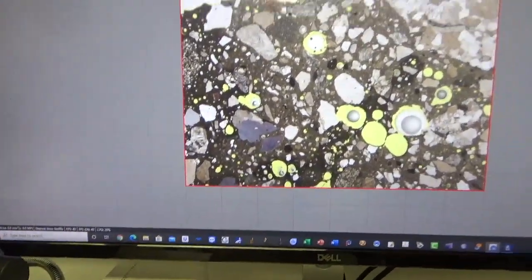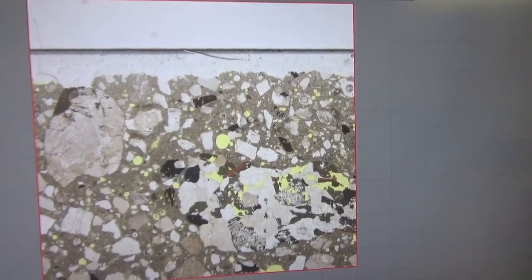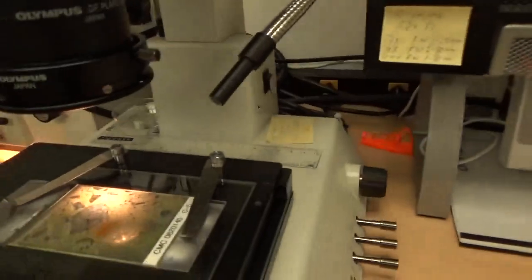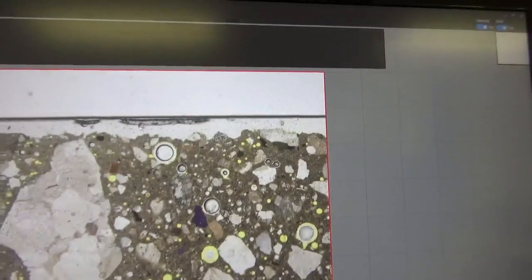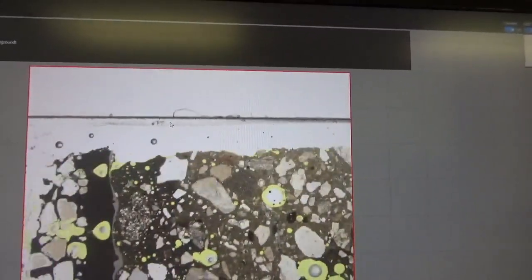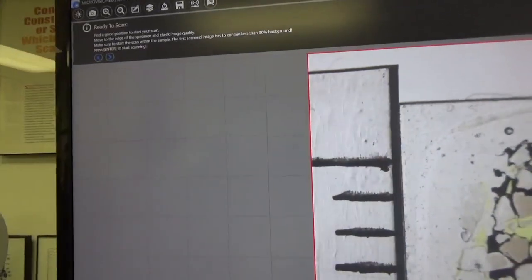I just want to make one pass to make sure that that's the edge of my thin section. That's the edge of my thin section. I want to make sure that I'm perfectly horizontal, so I don't get an angle, a diagonal scan. I just want a horizontal scan. So I just want one first east-west traverse to make sure that the glass slide is oriented properly. Okay, so we're ready to scan.